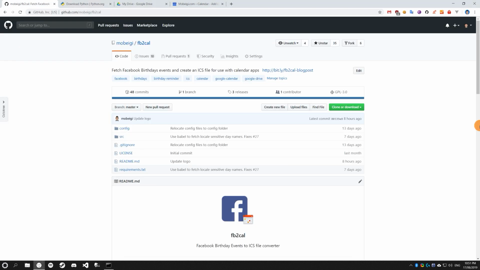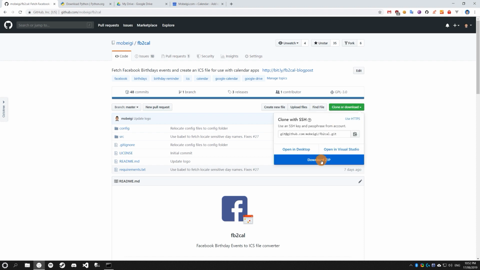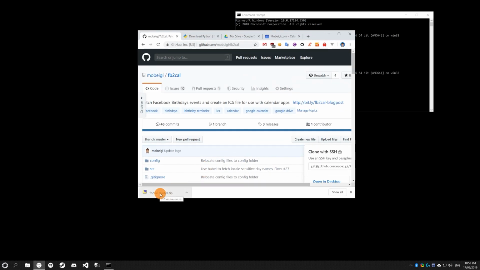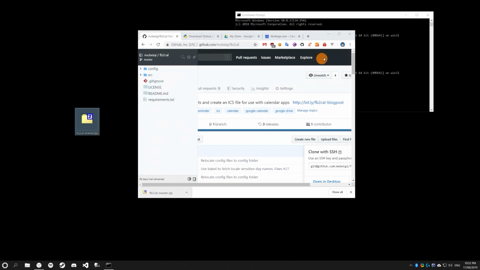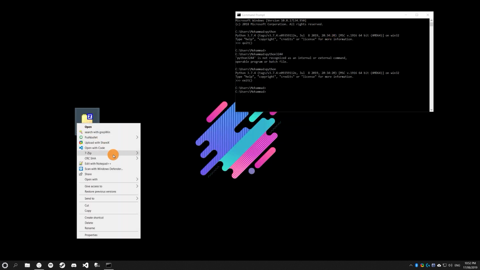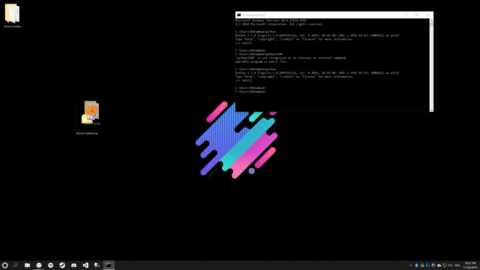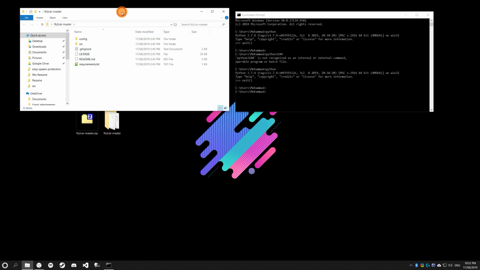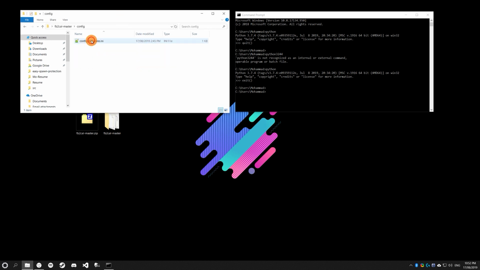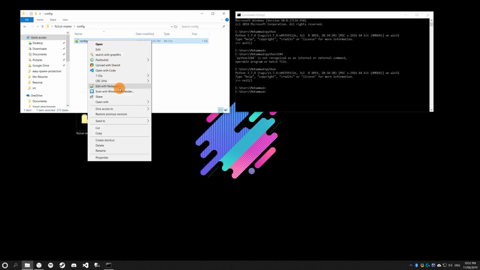Next, head over to the fb2cal GitHub page, click on clone or download, and click on download zip. And then move this file to the desktop and extract it. Open this folder and you should see the following files. Enter the config folder and rename config template to config.ini. Next, open this file in your favorite text editor. I'm going to use Notepad++.